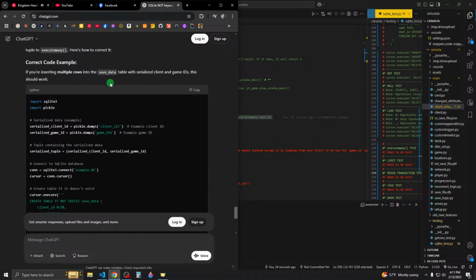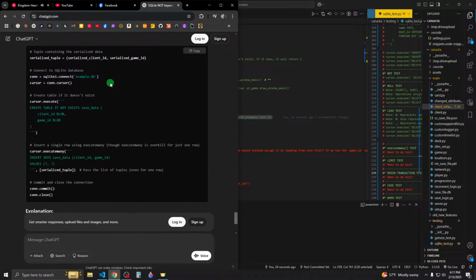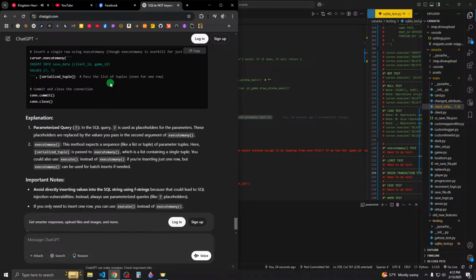Yeah, but serialized tuple, that's the list of tuples. So it has to be a list. It's a sequence, like a list or tuple of tuples. Man, ChatGPT, you fell off on this one. You just fell off, bro. This method expects a sequence, like a list or tuple of parameters. So you can just use it. Why couldn't I just use a tuple of tuples?